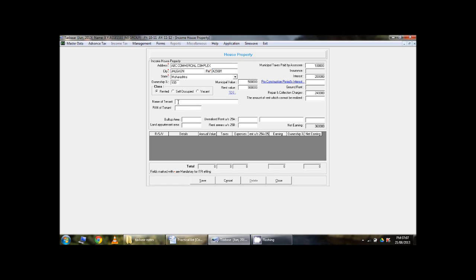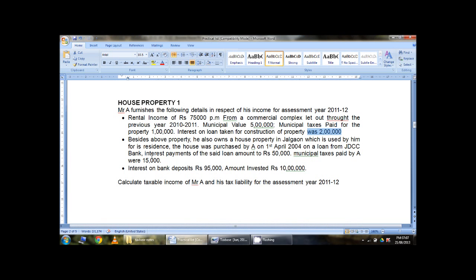If you wish, you can write the name of the tenant who is occupying your property, his PAN number, the built-up area of your property, and other such details. Such details are not compulsory, so we will just leave them and click on save. See, the income details of one property have been entered. The income details of the second property remain.